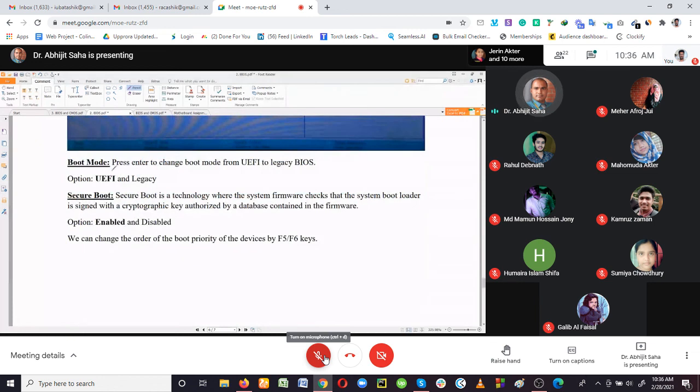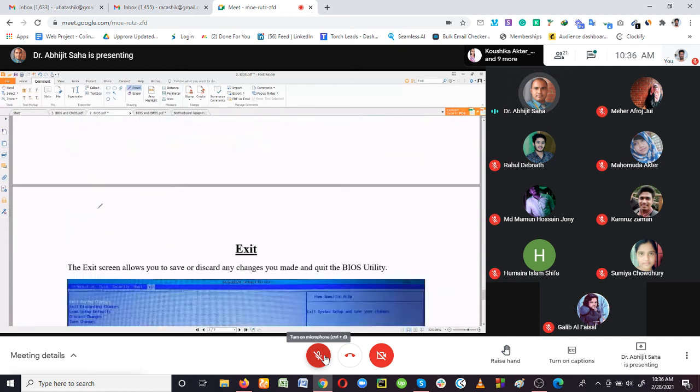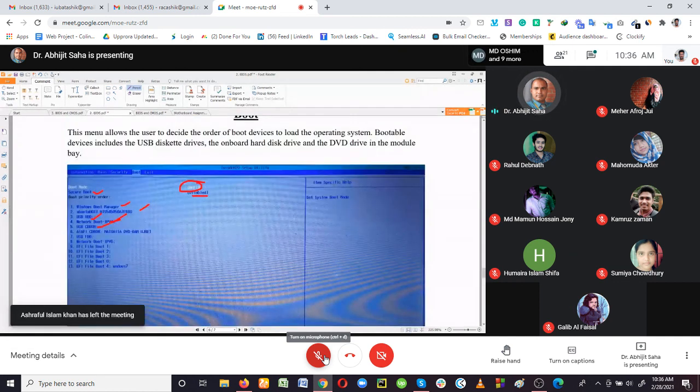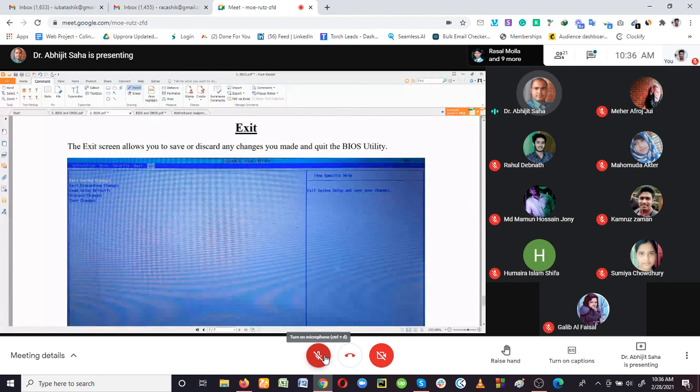Here it is talking about UEFI, legacy BIOS and Secure Boot, what they are. You should tell each of the options here, and mention the sequence of the BIOS boot order. And the last one is Exit. That is what I was talking about, saving changes. So, exit saving changes.